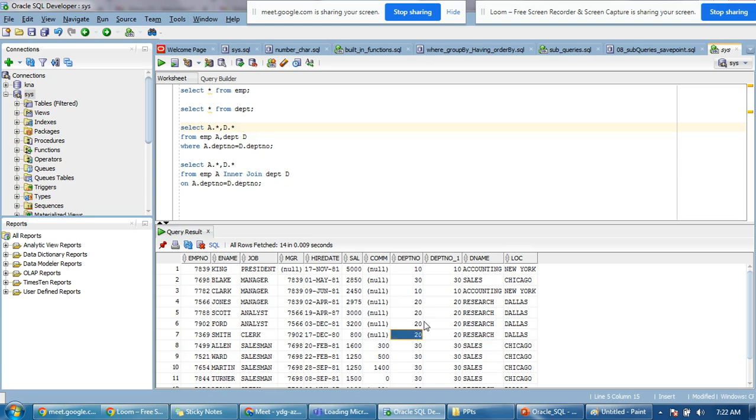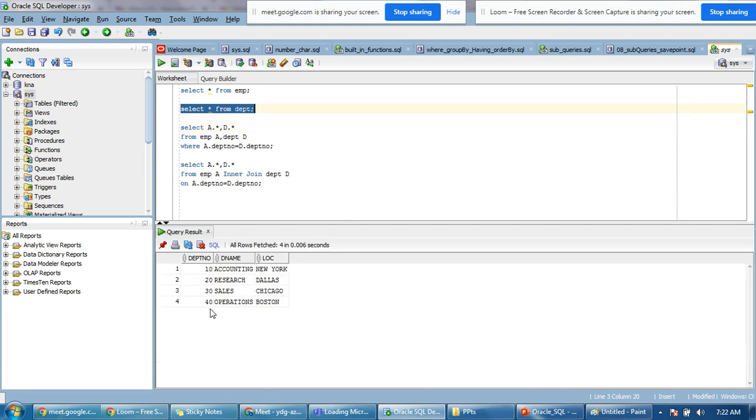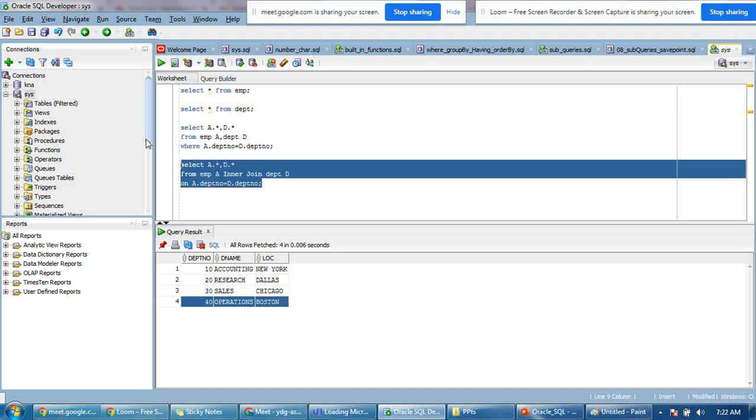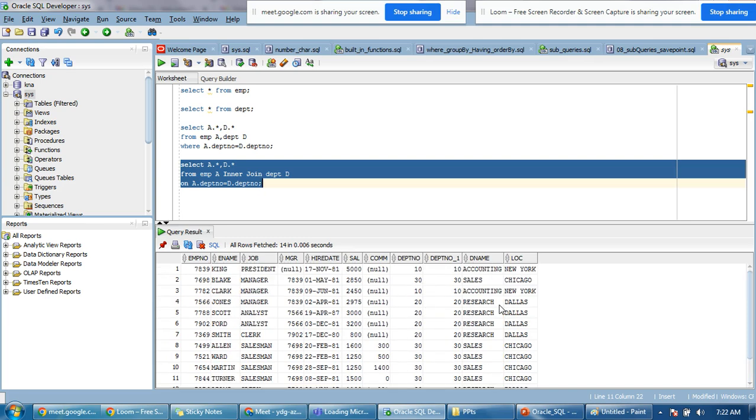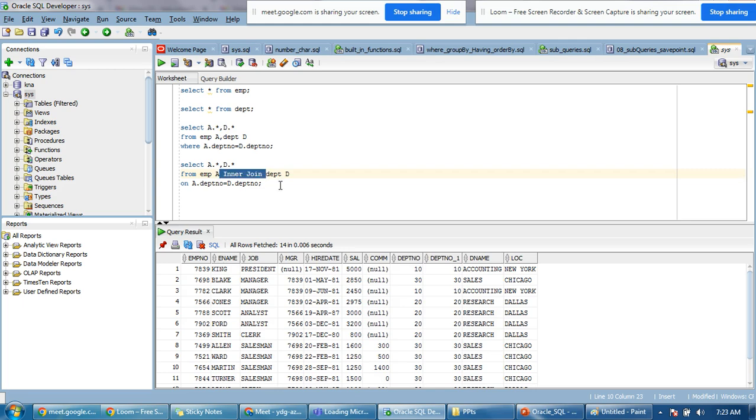Research is in Dallas for the 20th department, and accounting is the 10th department. Here we have one more extra record, the 40th department, operations in Boston, that let it be. But as of now, for whatever employees are in the 10th, 20th, and 30th departments, you are getting the department details also. How can you get that? You need to make a join, any one of the joins. There are different types of joins that we'll discuss, but you have to do some join.